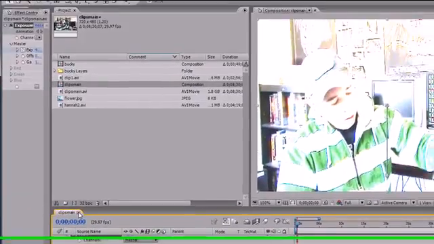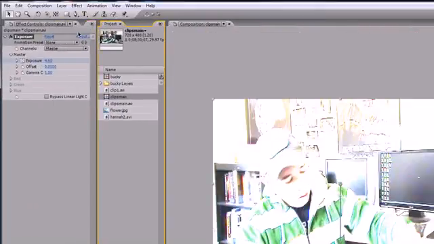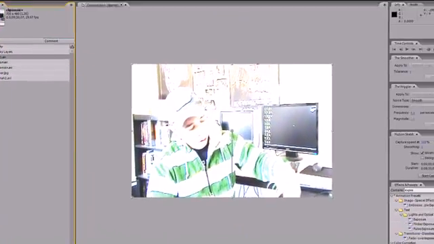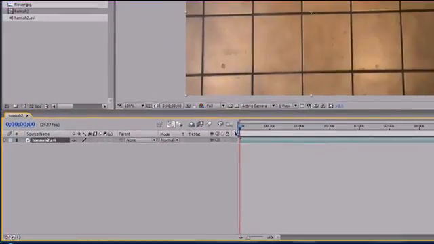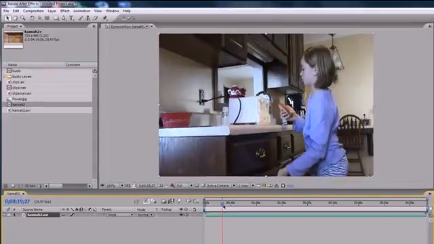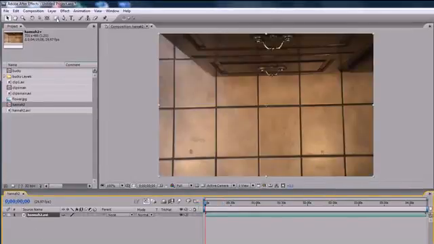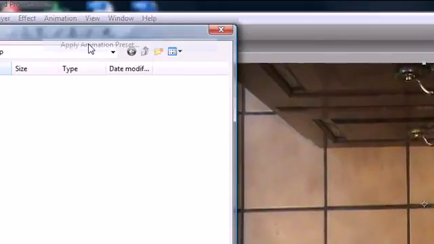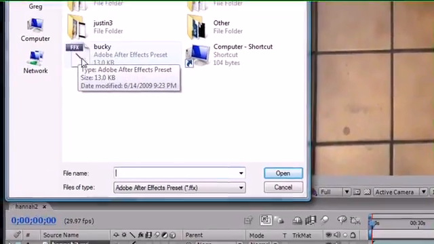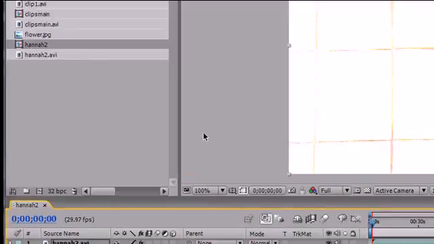So let's get rid of this just so I can prove it to you guys. And let's make a new composition, just make anything a new composition. So let me get rid of this. So now we have a composition right here. I might as well put a starting point. Now we want to apply that preset to this layer right here. So highlight the layer, click effect, or excuse me, animation, apply animation preset, and then double click that preset you just saved.